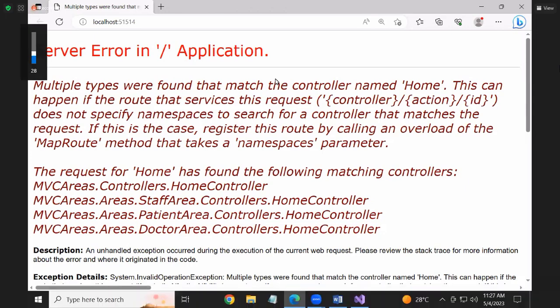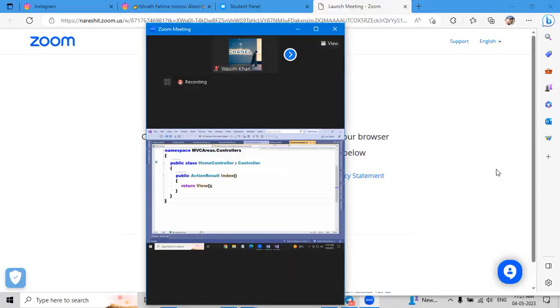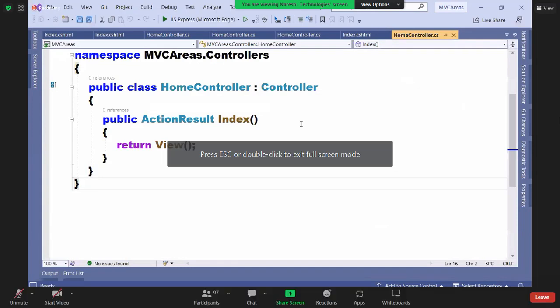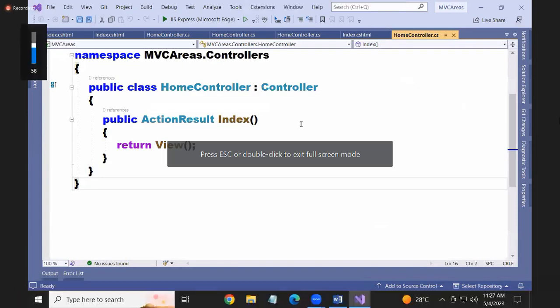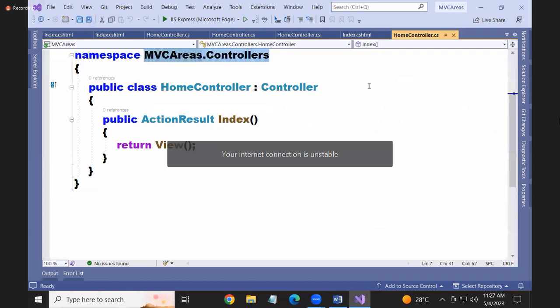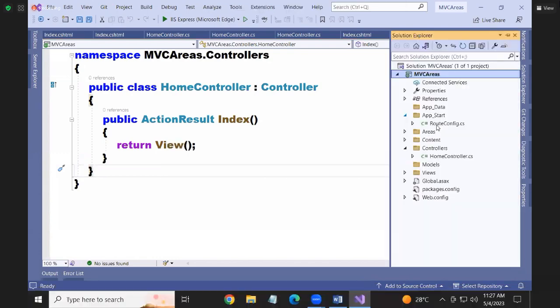Specify the namespace now so that it can understand which one to launch. Are you clear? So which controller do you want to launch first? Root. Am I correct? What is the namespace? But see, the doctor's controller namespace is different. Patient's controller namespace is different. And staff controller namespace is different. And what I want to launch is the area's controllers namespace. So to fix this problem, what you will do, go to route config.